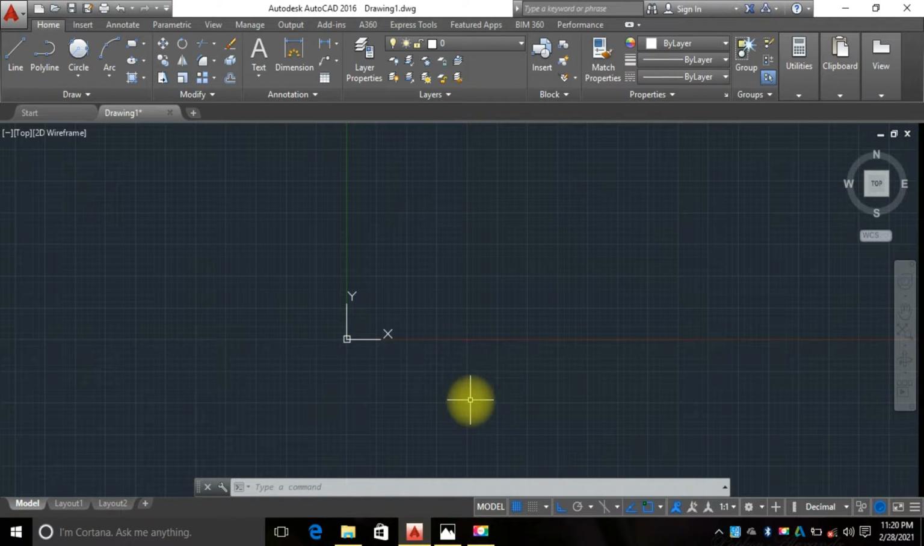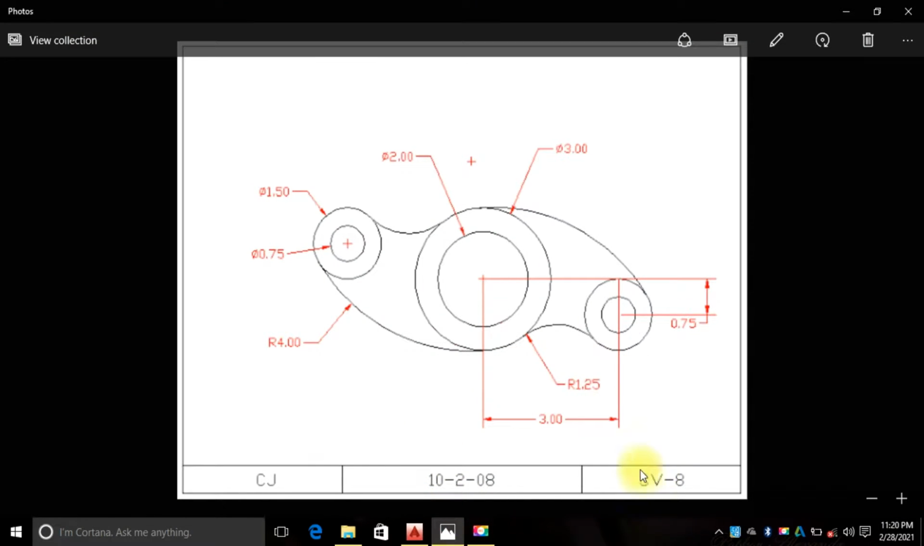Yeah, so we are continuing with our tutorial. We shall be drawing some simple AutoCAD. We shall be making some simple AutoCAD drawings.